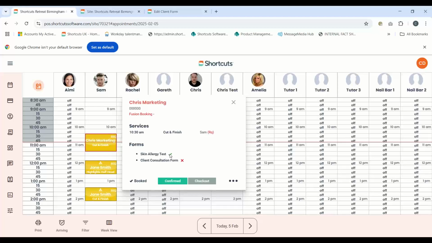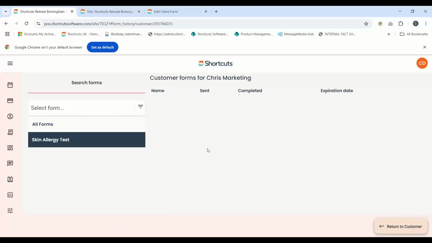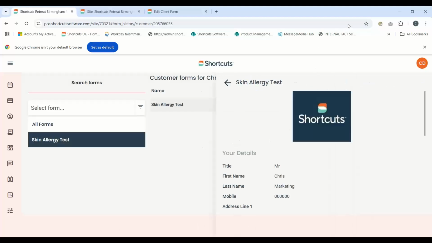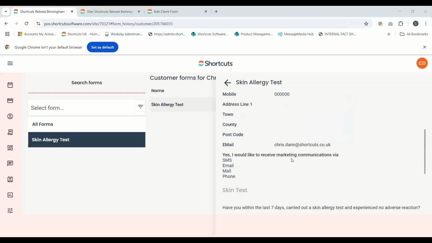If we need to see what the customer has filled out, we can simply click on the name of the form here. So I could click onto skin allergy test and it will show me what the customer has filled out just here.